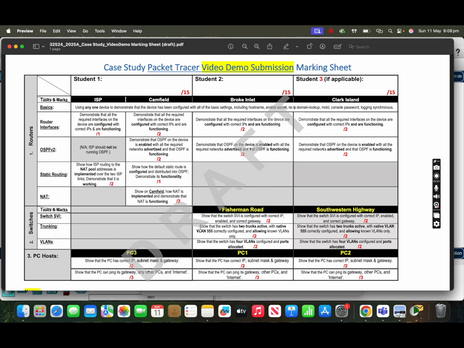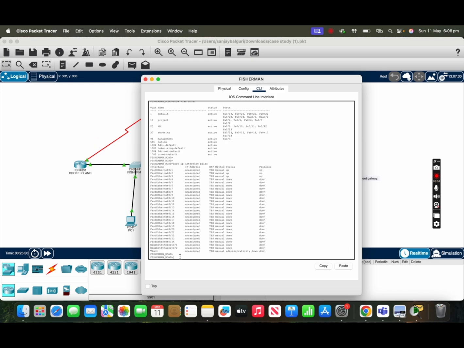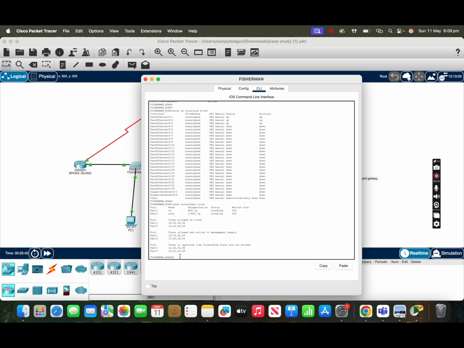Question number 2 says to show that the switch has two trunks active with native VLAN 555 correctly configured and allowing known VLANs only. To check that, we type the command show interfaces trunk. Here you can see that the two trunks have native VLAN 555, and they also have specific VLANs allowed on the port: 10, 20, 30, and 99.